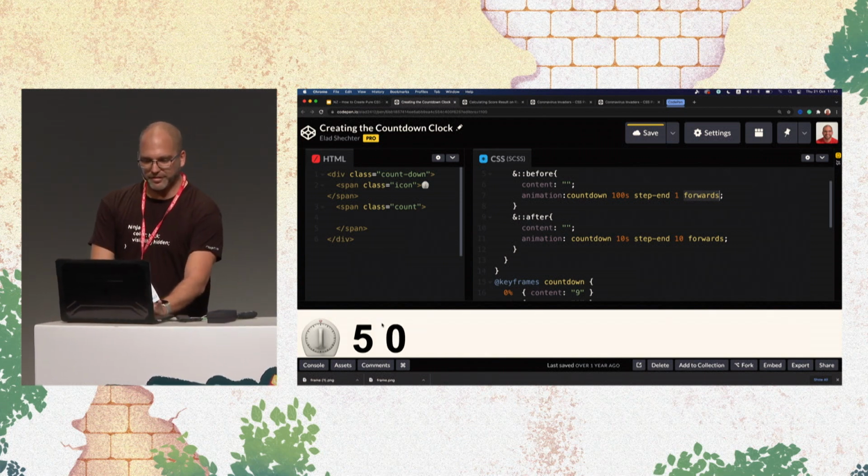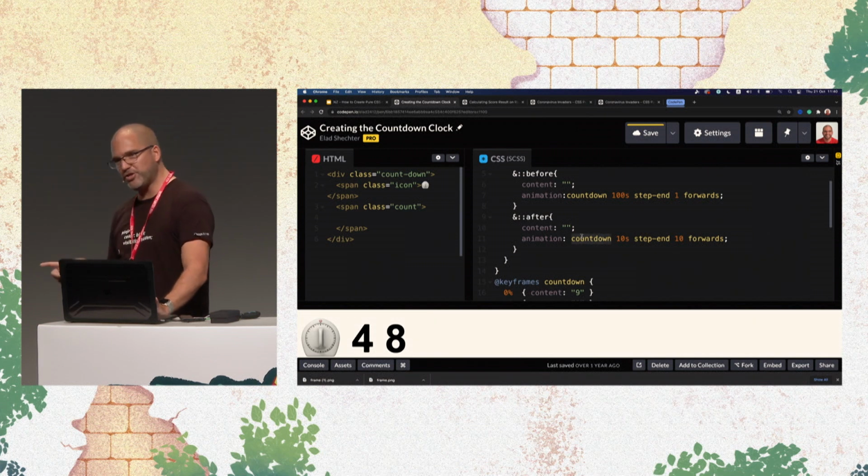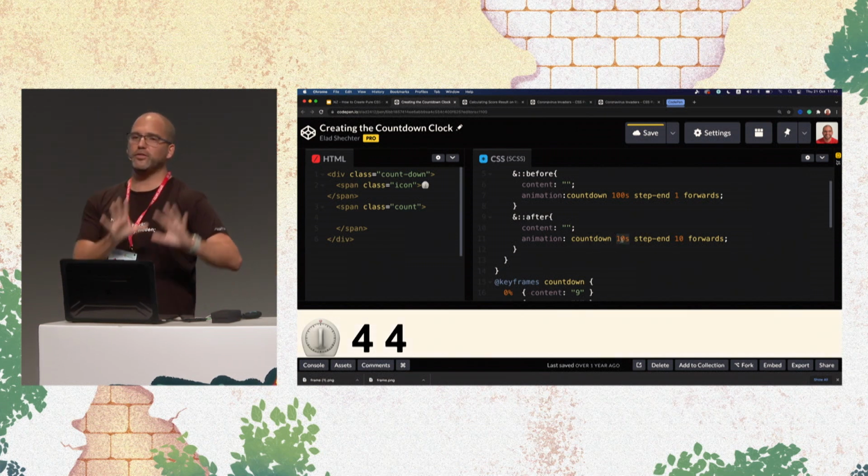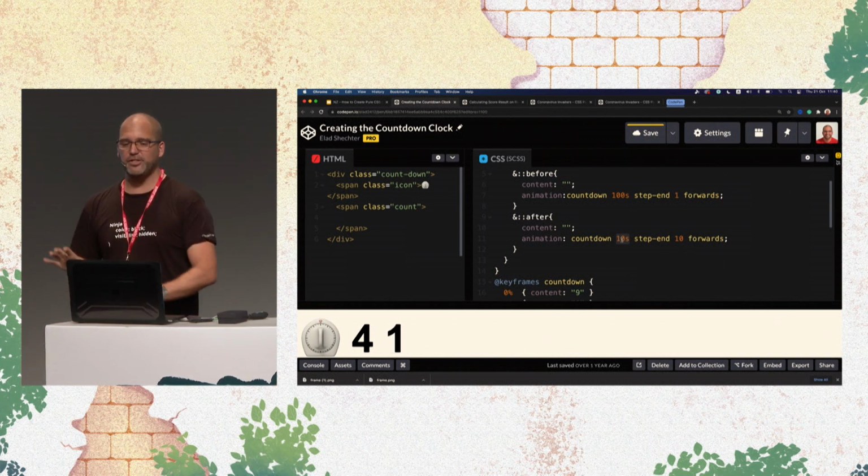Now, to do the second value, I'm calling the same animation, but in a different way. I'm telling it now to work for 10 seconds and 10 iterations.